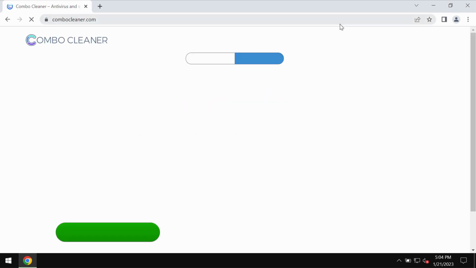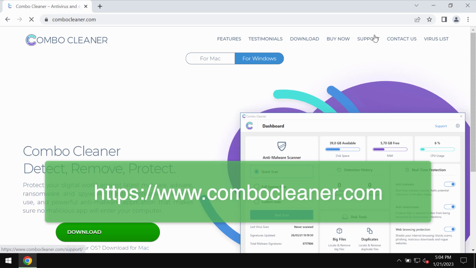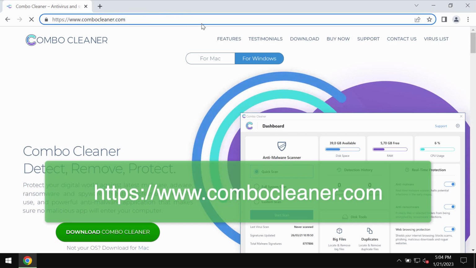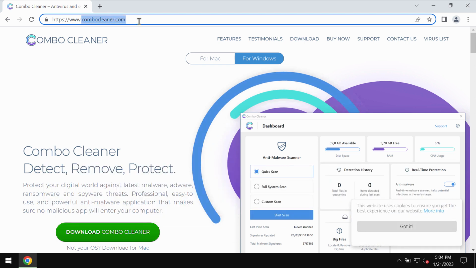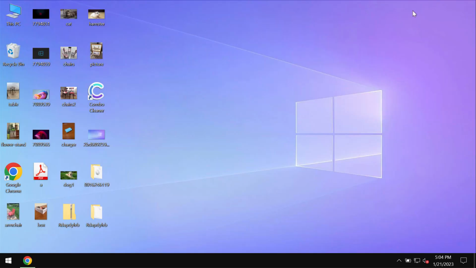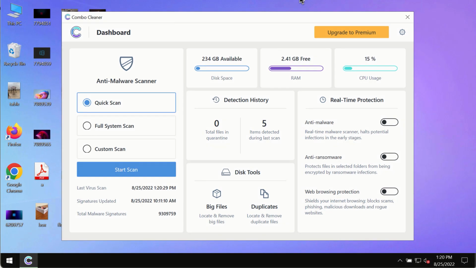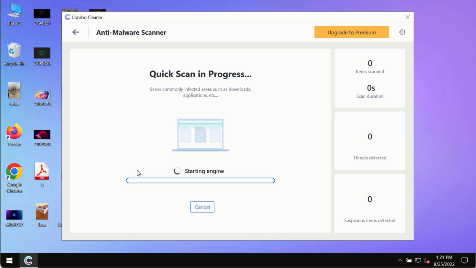I would also recommend that you scan your computer with Combo Cleaner antivirus, and the best place where you can get it is on the page combocleaner.com. Download the software, install it, and then start investigating your system with its help. After you have successfully downloaded and installed Combo Cleaner antivirus, make sure you click on Start Scan button.